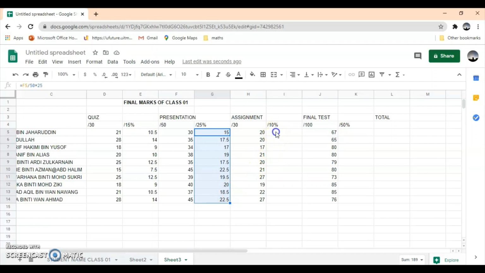So now, if you put the equal sign but you put a specific value such as 20 over 30 times by 10, the value will appear, but if you drag the value down, the same value will follow because you already put the specific value in the first cell. So what you need to do is the equal sign, click on H5 divided by 30 times by 10. Enter. So you just need to drag it down.